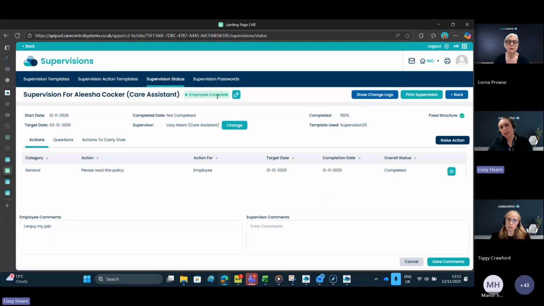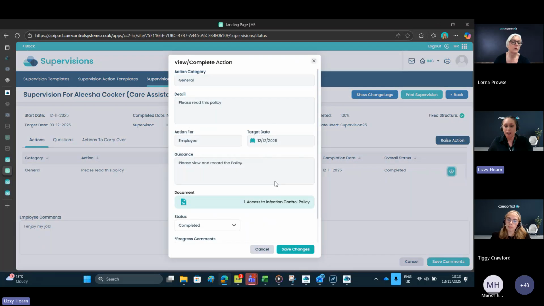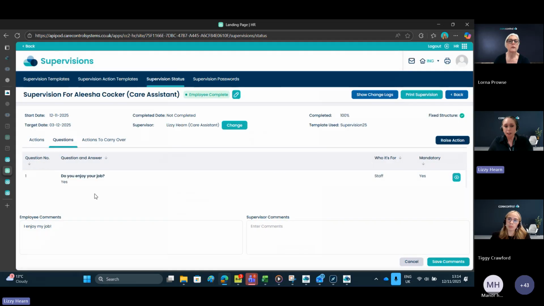All right, so at the top of the supervision, it's saying employee complete. Okay, we can go in, we can have a look at this as well. If we go to questions, okay, we can see the questions that Alicia's answered, the answer that's there as well. You can also go in and have a deeper look. We can see the employee comments as well.